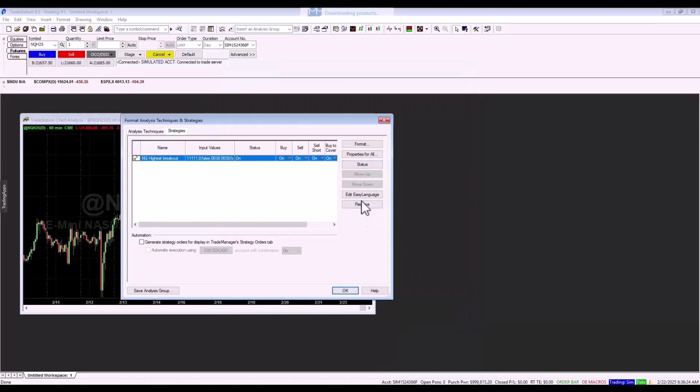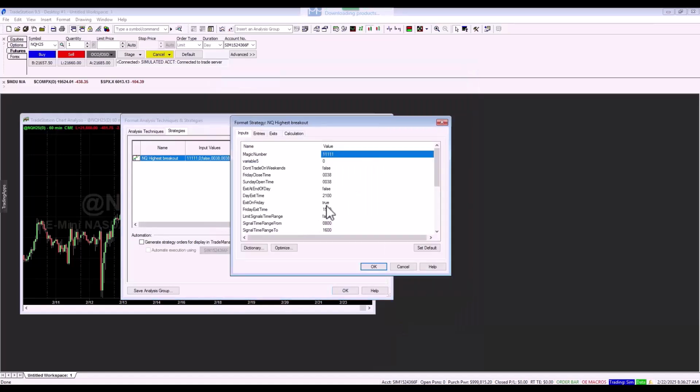However, we still have to set the settings themselves. If you use, for example, exit on Friday or exit at end of the day, it is a good idea to check this setting here. In this case, I am using the exit on Friday at 3 p.m. setting, and I can see that all the settings work for me, and I can also see that the strategy has one contract set correctly.